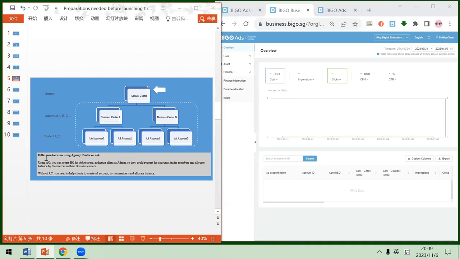So to summarize, the difference between using an agency center or not is that if you use an agency center, you can create a business center for advertisers or clients. You can authorize them as admin so they can request accounts, invite members, or allocate balance by themselves. But if you don't have the agency center, you will need to do all the actions above for them. And that is all the information for this video.